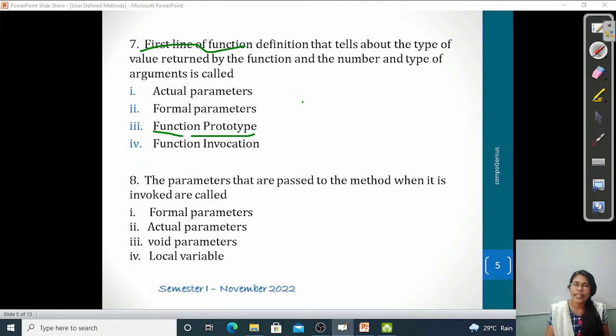For example, if we are writing a method with a parameter of integer a, this is the method prototype. From this method prototype we know, and it informs the compiler, which data type has to be returned and which are the arguments, and the argument data types are also specified by the method prototype.